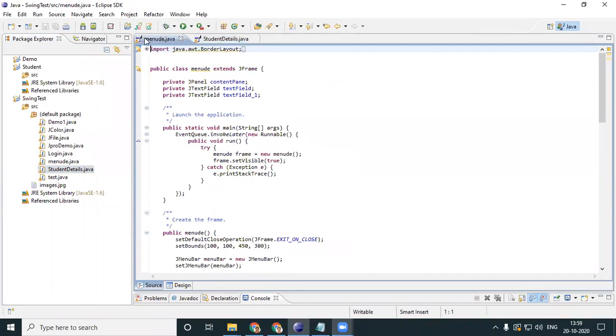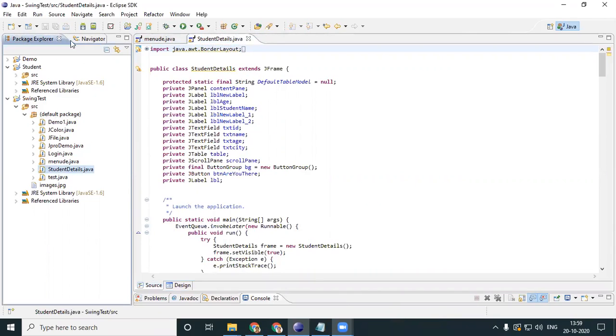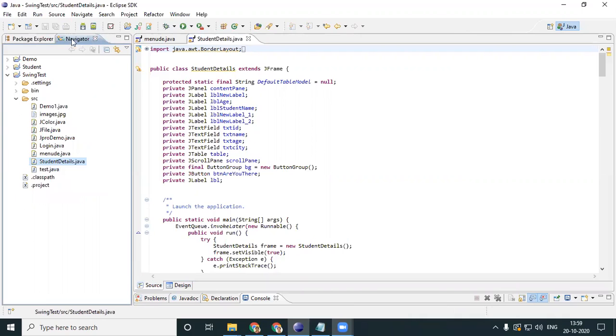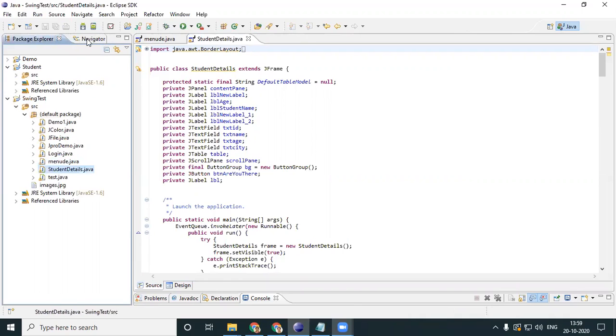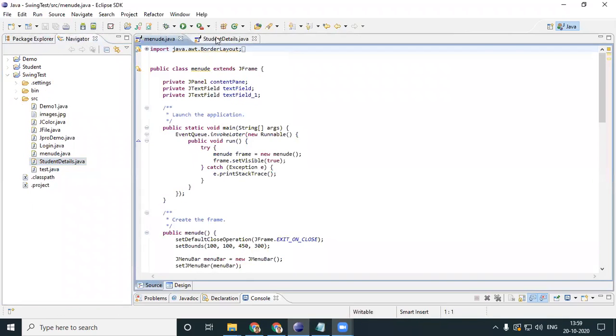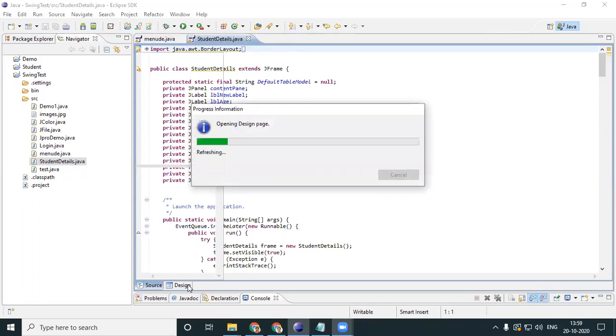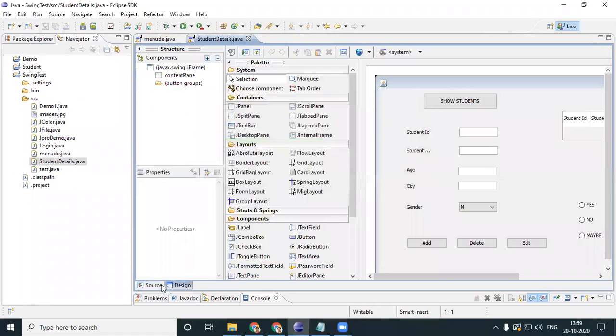Okay, this is a tab, this particular program Menu.java, and I do have another tab over here, StudentDetails.java. This is a tabbed pane, Package Explorer. This is another tabbed pane where each tabbed pane has its own set of functionalities. Package Explorer is different, Navigator is different, the menu program is different, student details is different. Similarly, below also you do have source, design. Okay, so this is what you call a tabbed pane.